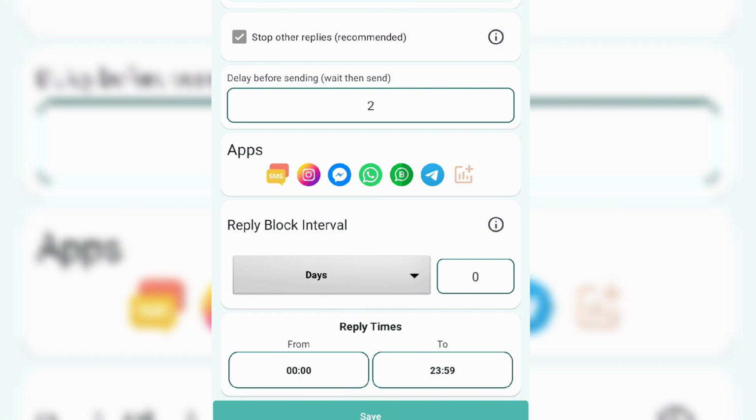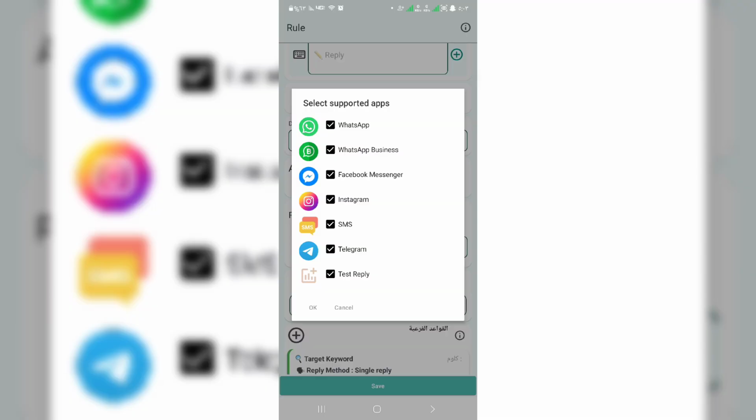Sixth, app-specific rules. You can assign a rule to one or more specific apps only. Examples: a rule customized for WhatsApp only, a different rule dedicated to Telegram, separate from other apps. General settings for professional replies. You can control how professional replies behave with these options.